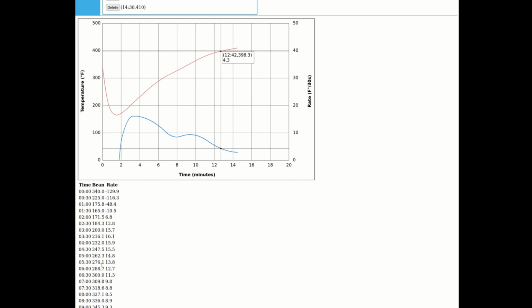If we go down to the table, we can see that we're going into our yellow range at a rate of 11.3 degrees per 30 seconds, which, considering that to go through 30 degrees in 100 seconds means that you're averaging 9 degrees per 30 seconds, seems a little fast. So my first thought is to slow down the start of the roast a bit.